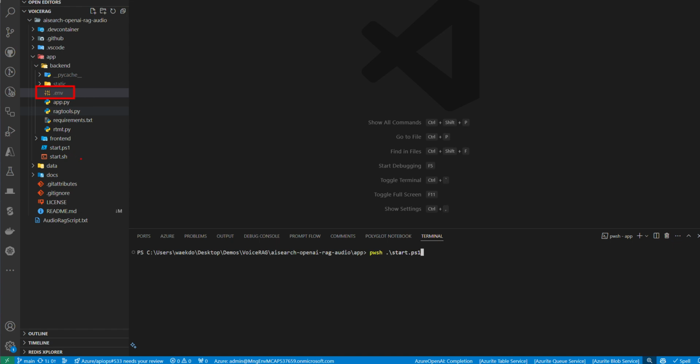Of course, you could always use managed identity, which is a preferred method, but for the sake of simplicity here, I'm just going to utilize that information that is embedded within the app itself. So let's go ahead and start the app.